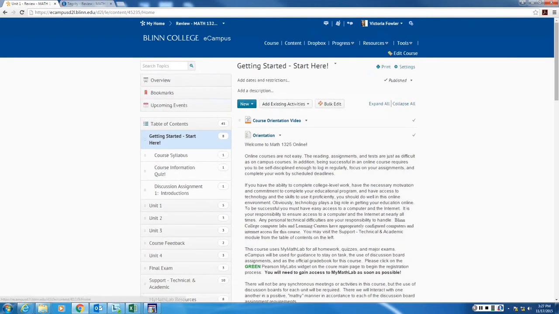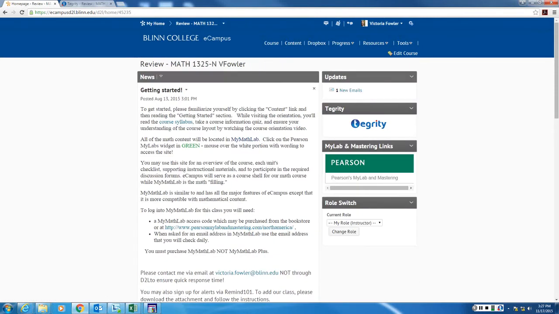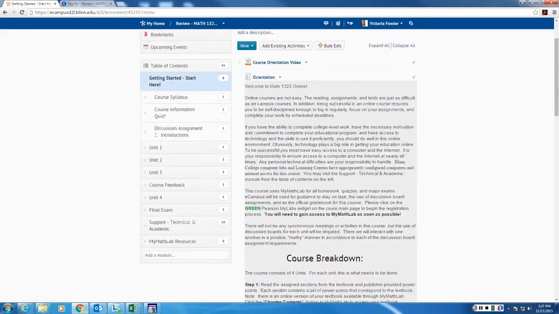Okay, and that can be done. Let me go back to the course page. That linking process, which you got an email with an attachment, will be done by clicking on this Pearson widget and mousing over the white portion here. So I'll do that in a few moments. Okay, let's go back to the course breakdown.